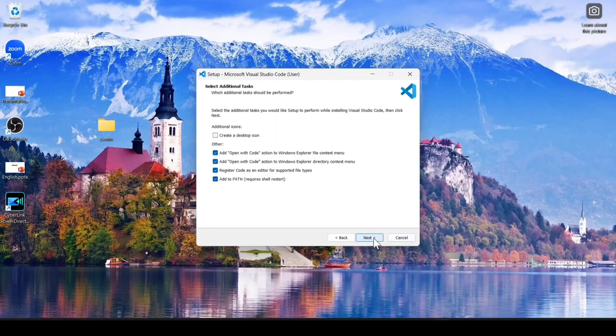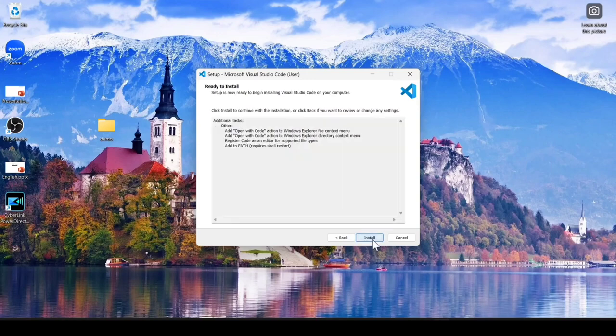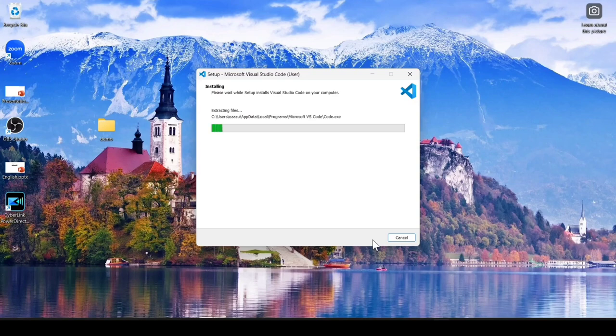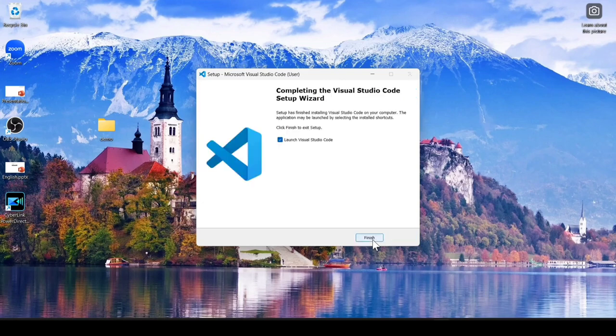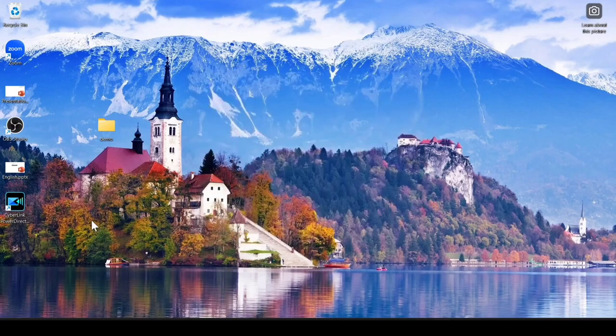I just accept, next. If this is not ticked, just tick this option, and if you want a desktop shortcut, just click on this. I just don't want it, that's why I untick this, and now click on next. Click on install. It takes some time, and after that it will be successfully installed on our machine. Okay, now just click on finish. I just untick this. If you want to launch, just leave it as it is and click on finish.